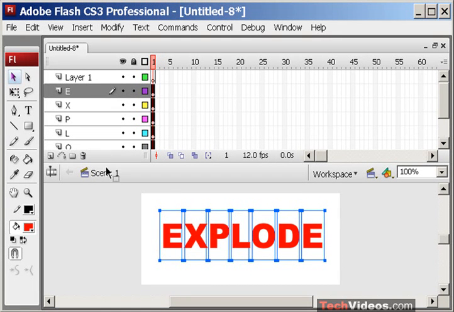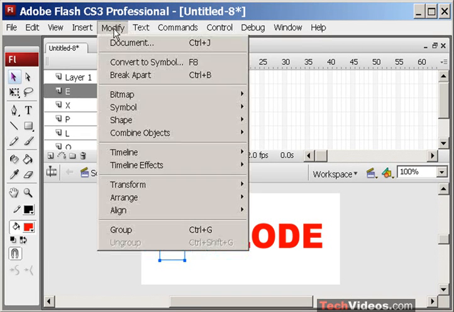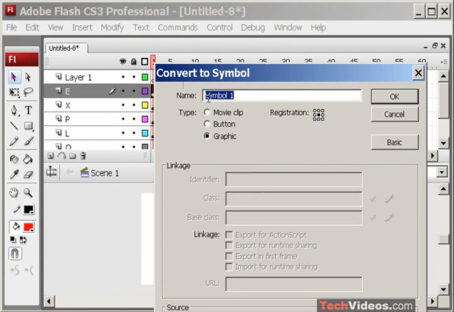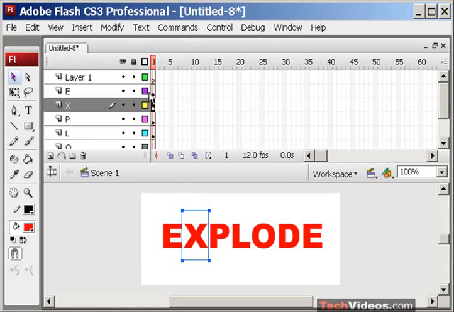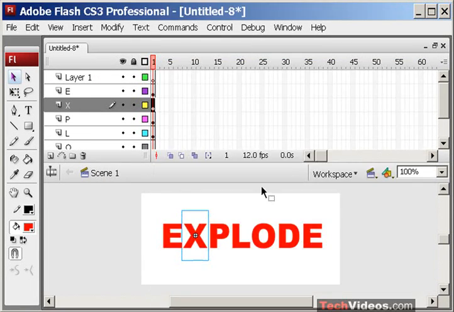I'm now going to go ahead and, one layer at a time, convert these to symbols. So I've got the E selected. I'm going to come up here to Modify and go Convert to Symbol. And if I had more time here, I could probably call this letter E. But I'm just going to call it Symbol and make sure Graphic is set there. And I'll go ahead and press OK. And I'll repeat this process, highlighting the X, Modify, Convert to Symbol, and so forth there.